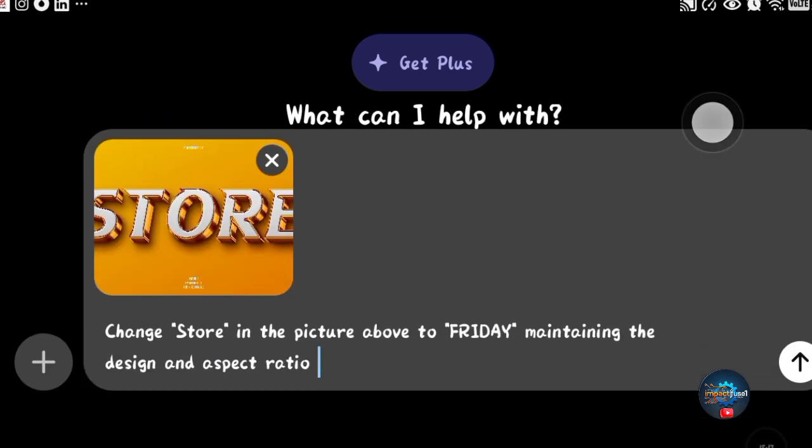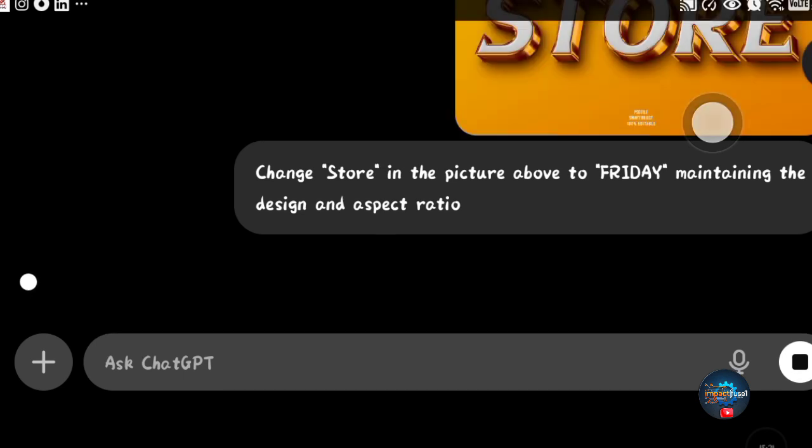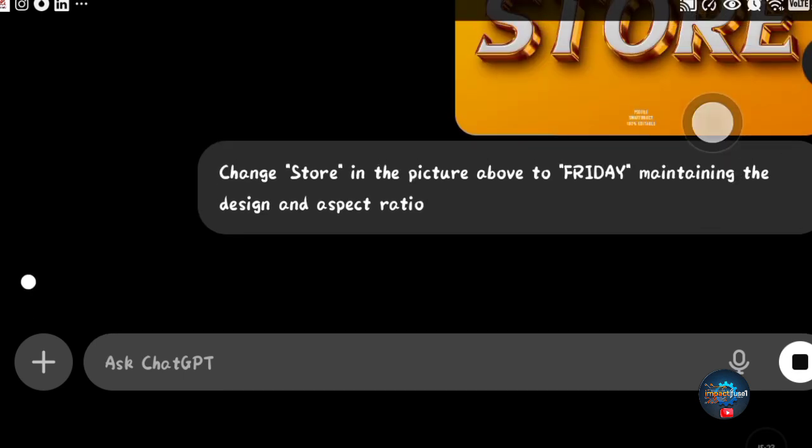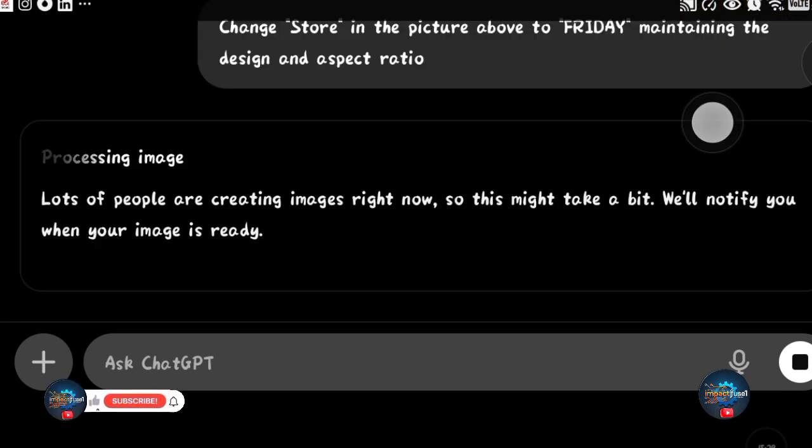So I'm just going to hit send here. We are just going to wait. ChatGPT is going to process this and give us the result. So we just wait for a little time. From here we'll just wait a little bit, and when it finishes we come back.